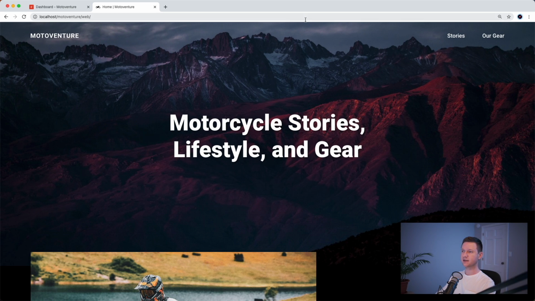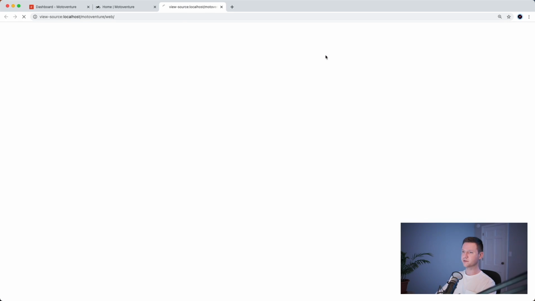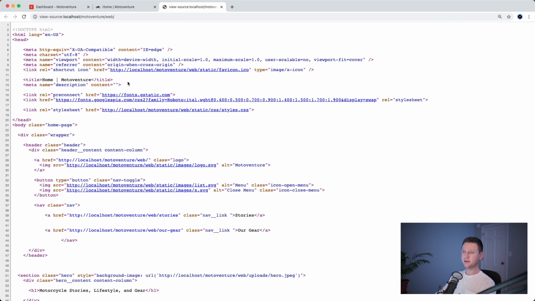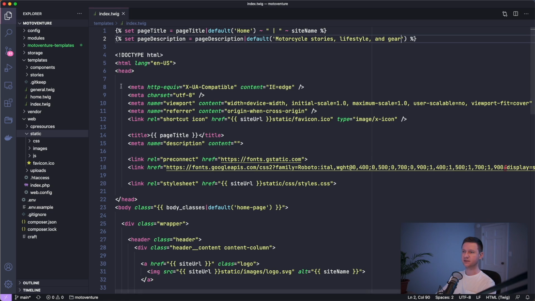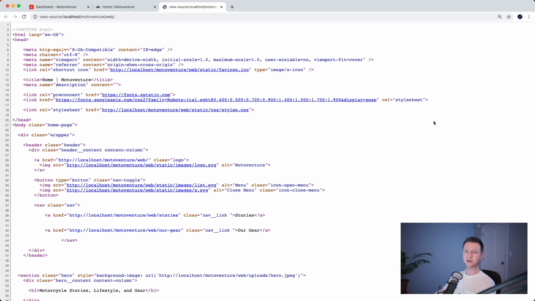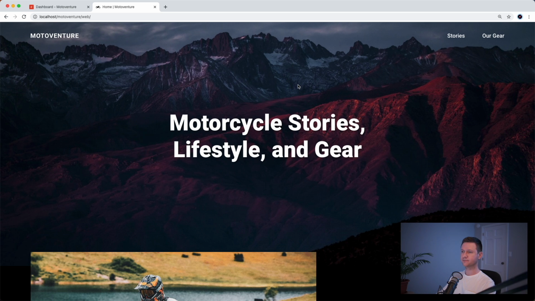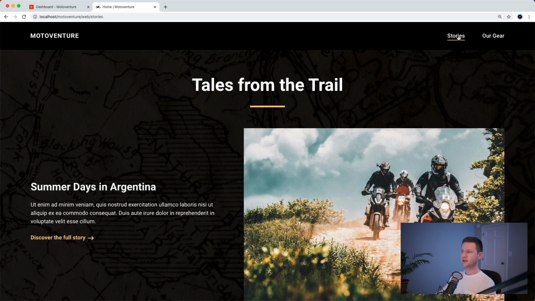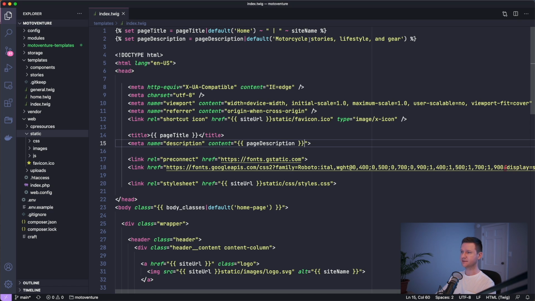So let's test this again in the browser. We'll view source. And that's not coming in here because we didn't put it down here. Let's try again. Okay, great. So we have our title and we have our default description coming in here. So let's go to the stories page and you see it still says home. That's because we haven't overridden it on the stories page. So let's go ahead and do that.